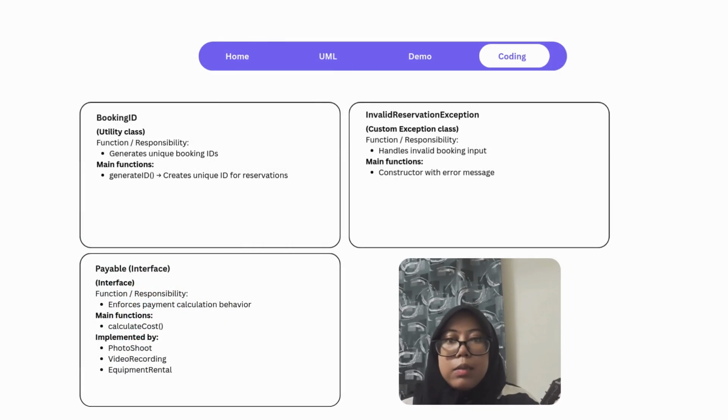Next, for Booking ID. Booking ID is known as a utility class. It is used to generate unique booking IDs. The function is to prevent duplicate booking records and improve data consistency. The main method is generateID. This class ensures every booking has a unique identifier.